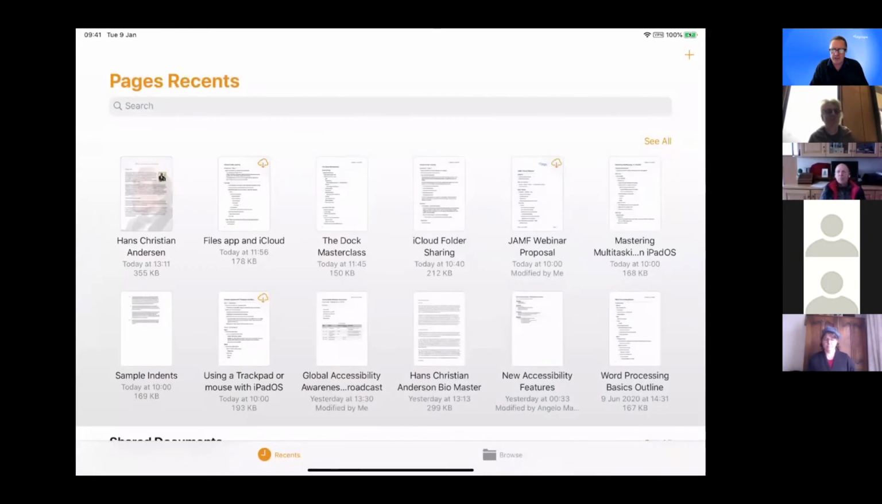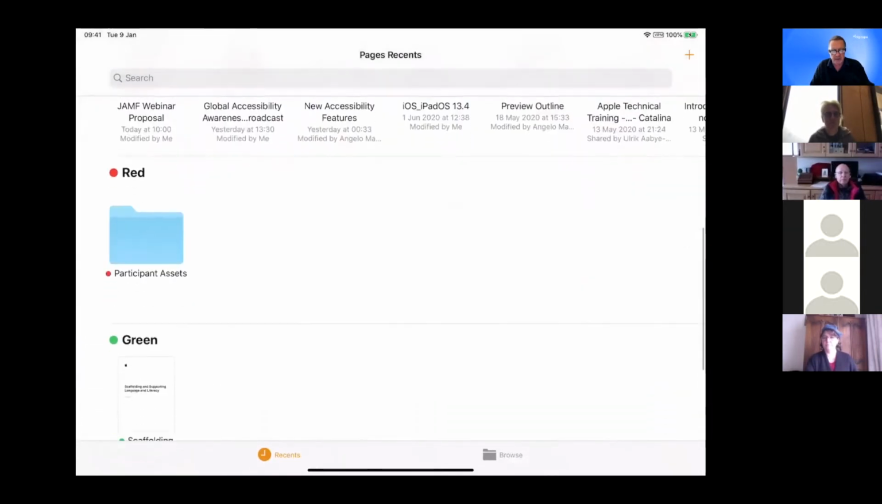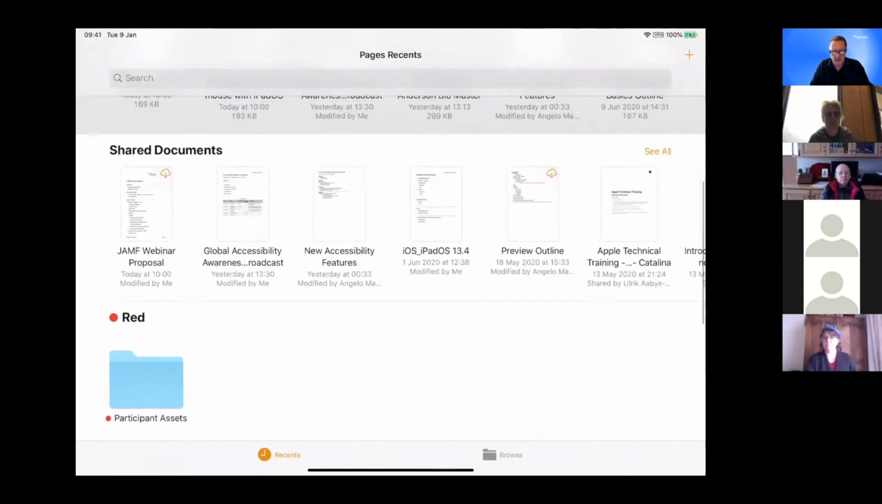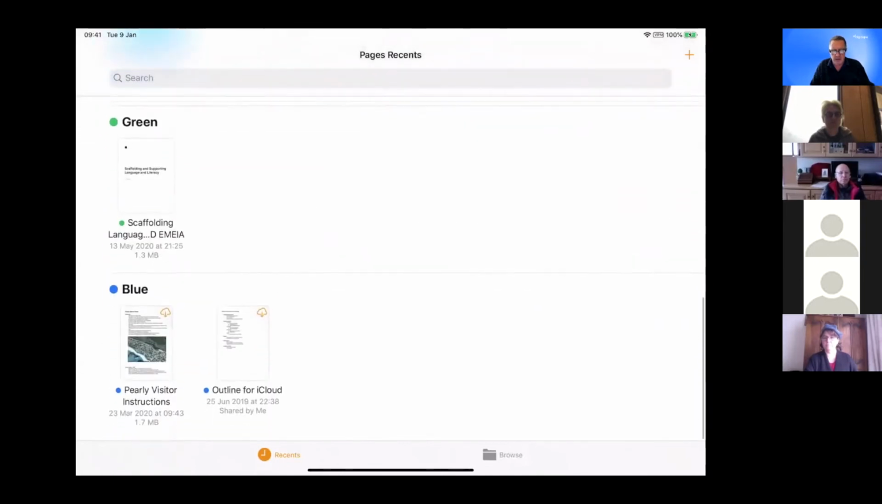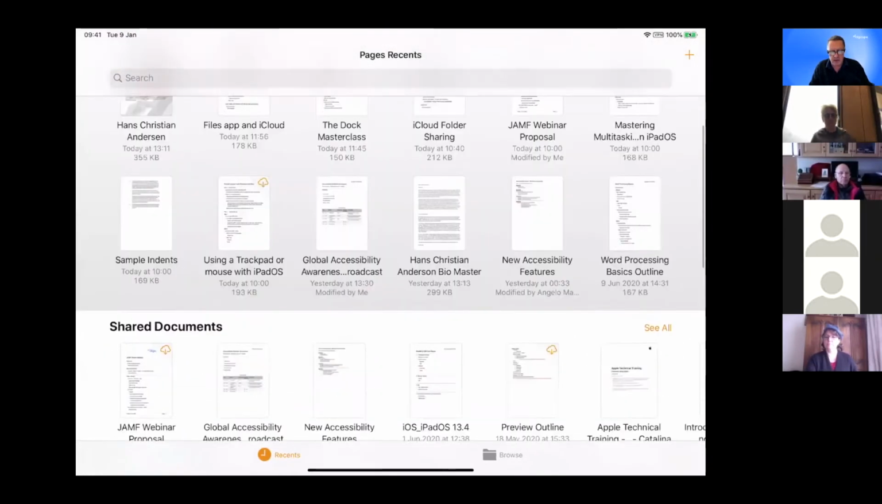And by default, it shows me my recent documents. And this looks very similar to the Recents that you've just had a look at in the Files app, only this just shows me the recents that are inside Pages. So there's all the recent documents I've opened in Pages. There's all the shared documents. And here are all the tagged documents, which are Pages documents only.